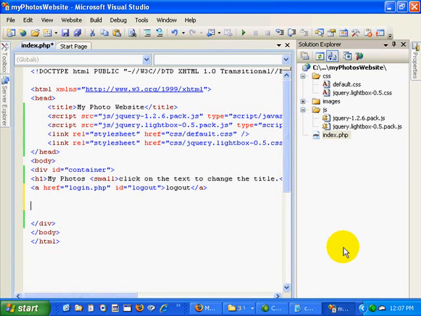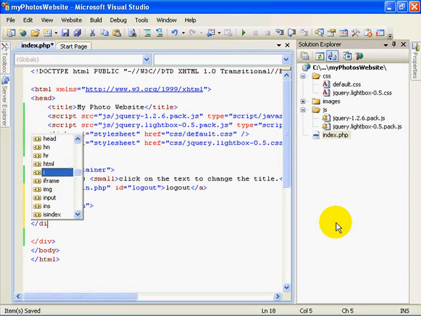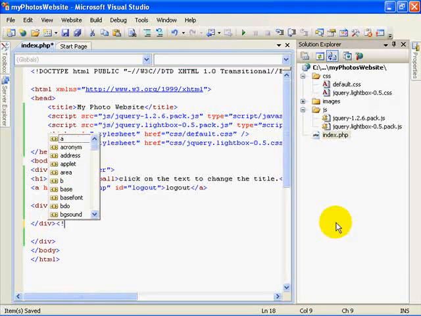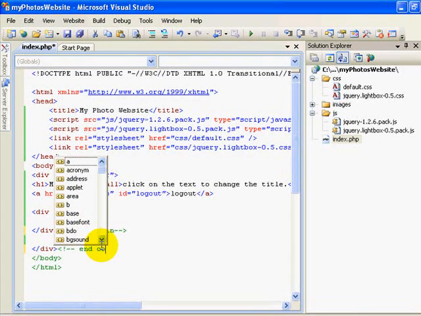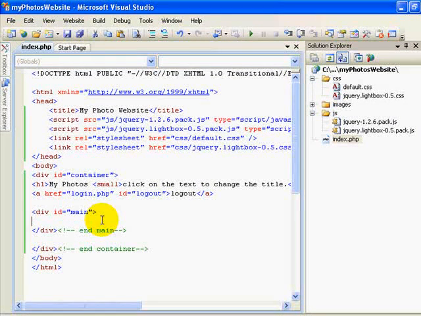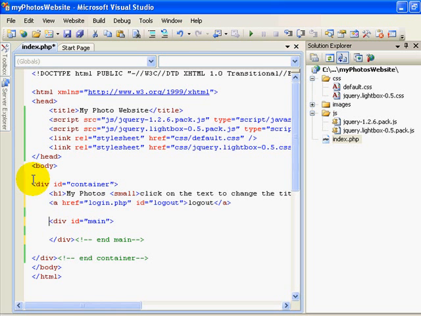Okay, now I'm going to create my main section, so we'll put that in a div with an ID of main. And I think it's always good practice to comment out your divs so you know exactly what you're ending. And that should be good for our basic format right now. Like I said, we're going to continue to be modifying this as we go. Let me just clean this up a little bit.